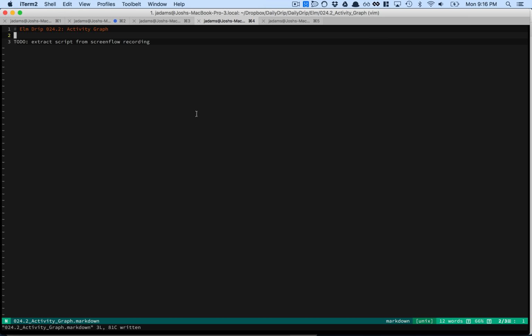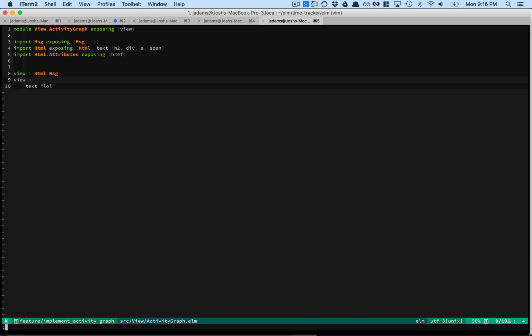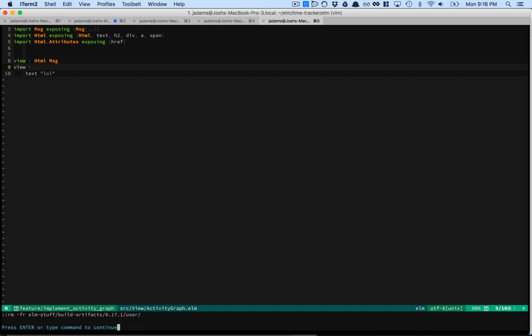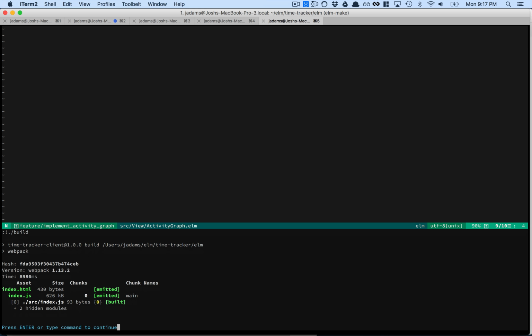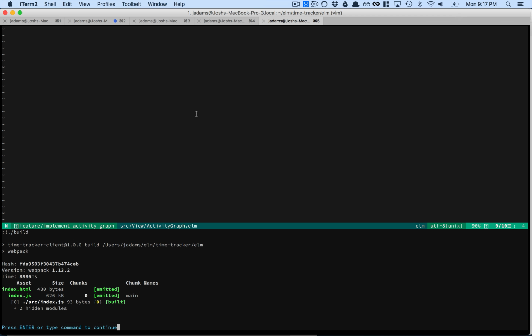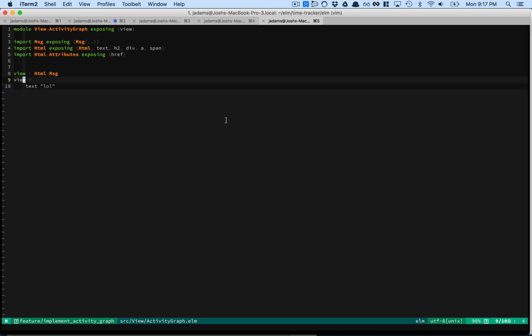I'm going to remove Elm stuff, build artifacts, user. Oops, user. That should go away in 0.18, I believe, unless it's related to sort of Webpack contention. Okay, what is the problem here? It says it built just fine.